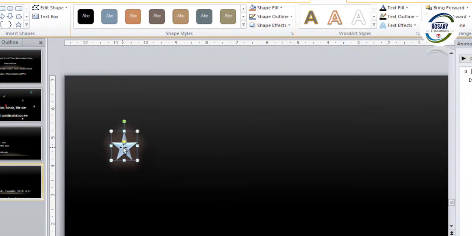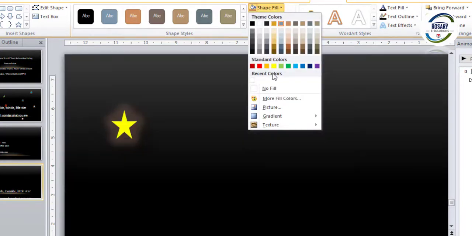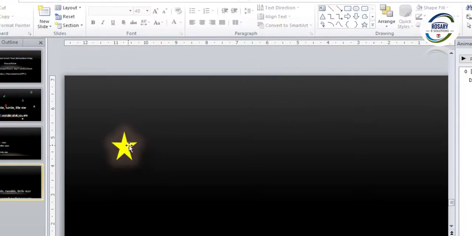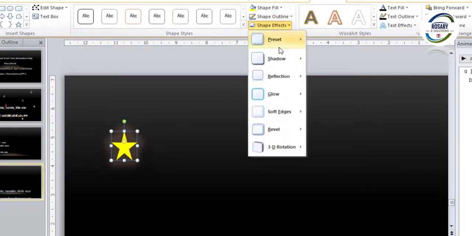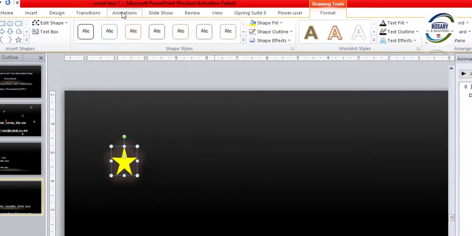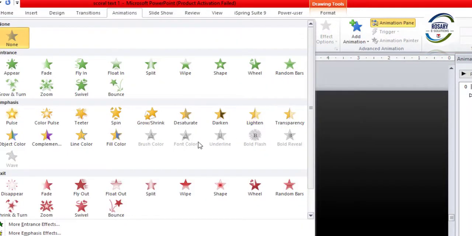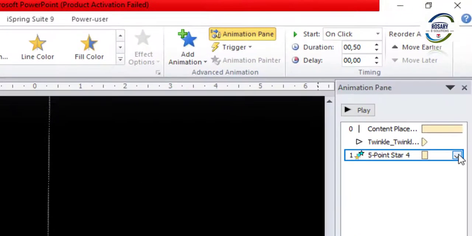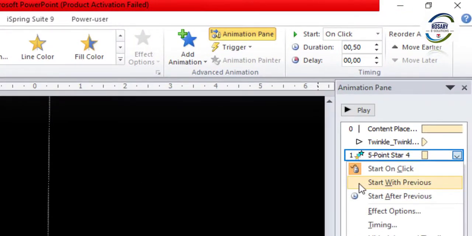Okay, and double click, go to shape fill. Here choose a color. Double click again, shape effect, preset, and choose 3D effects, and then go to shape outline and no outline. Okay, then give some animation to this star. Double click, then go to animation, then choose desaturate. Okay, and go to animation pane and start with previous.